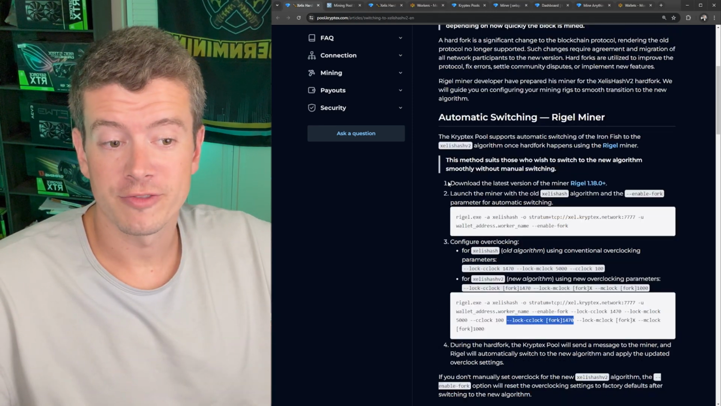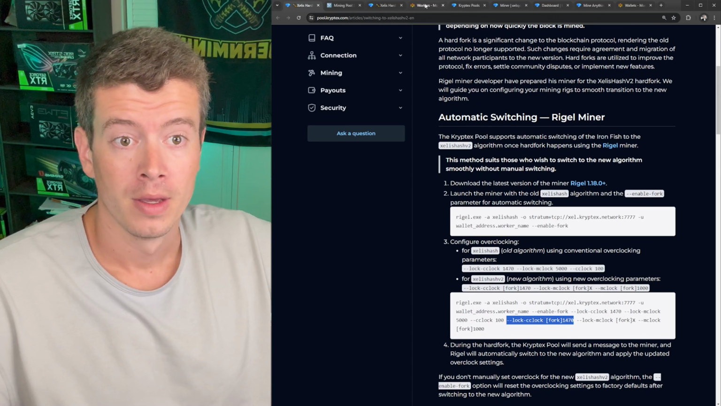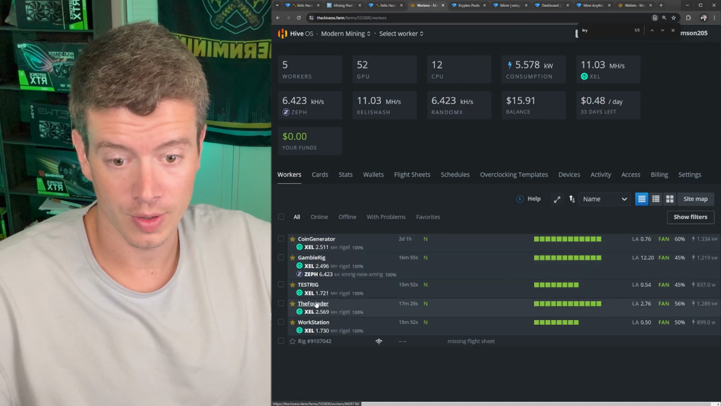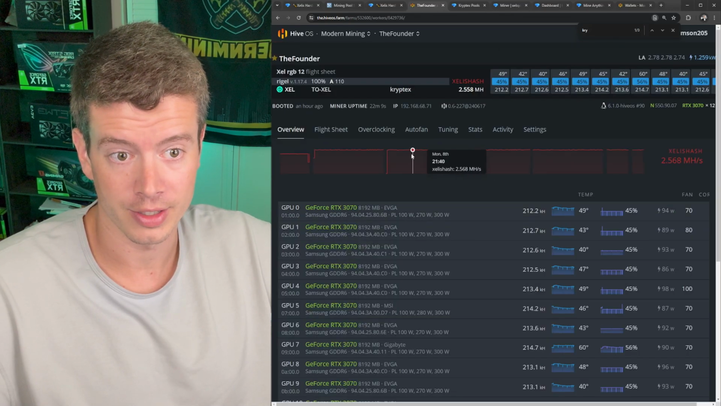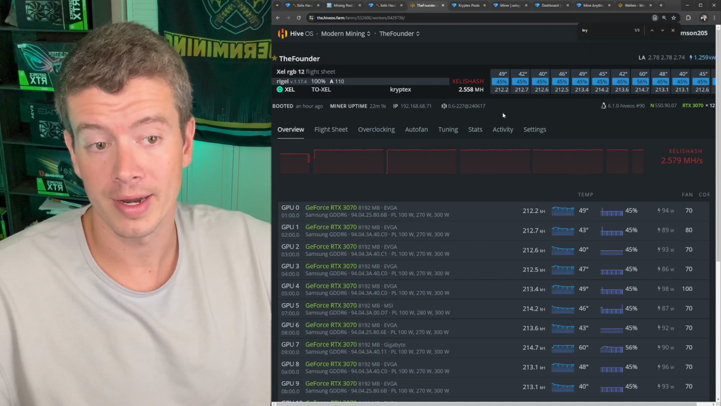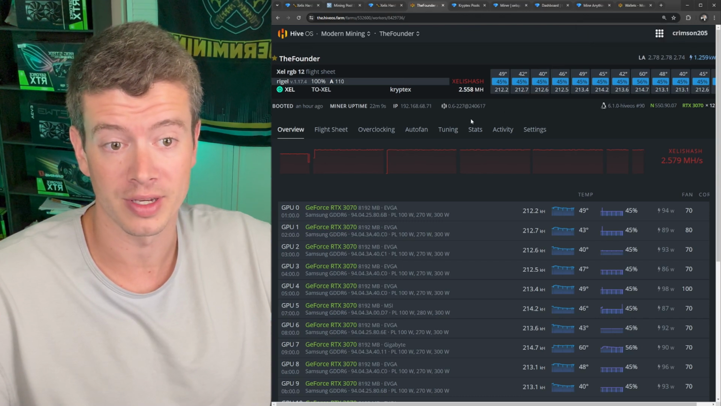So notice the first step is that we need to download the latest version of Rigel Miner. To do that, we're going to go into HiveOS and go into one of our rigs. So I will go into the founder rig. This is the one I just built. Normally you would have an update HiveOS button right here, but since this update is so new, it's not there, and we're going to have to do something different.